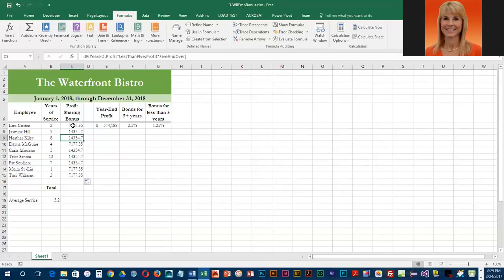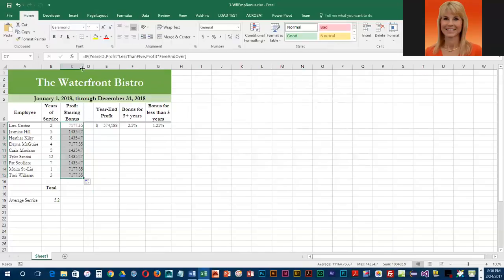Now, what they would like us to do is format this range of cells that we just put in here using the comma format. Let's go into our Home ribbon. And we're going to go ahead and save our changes.